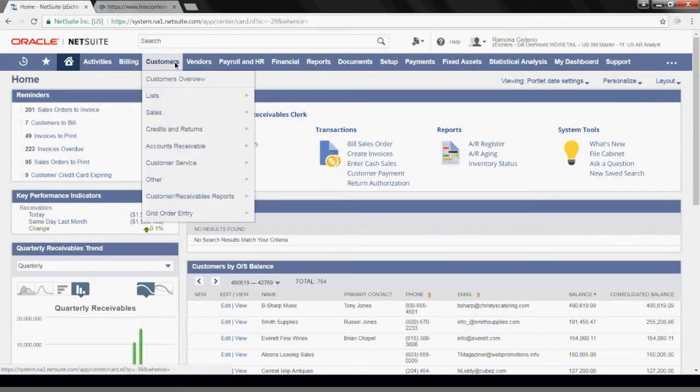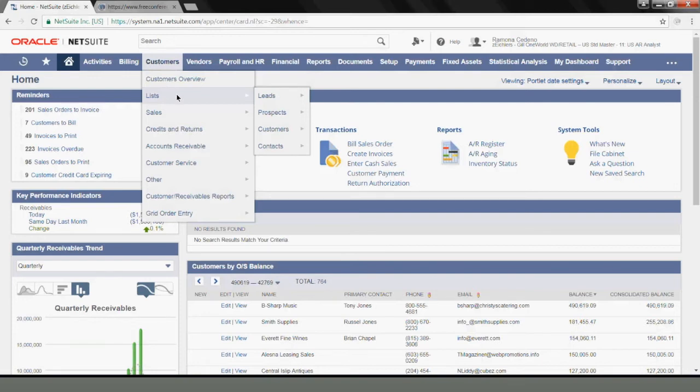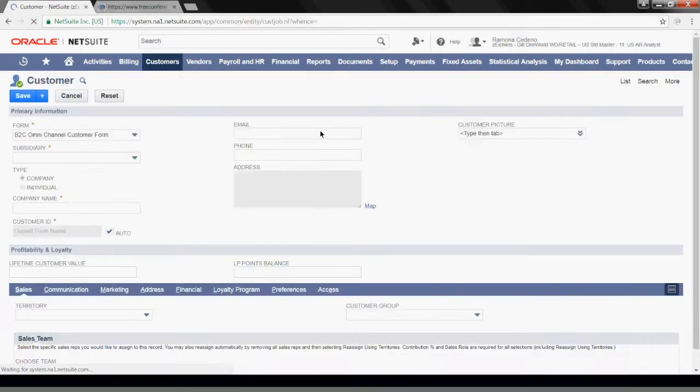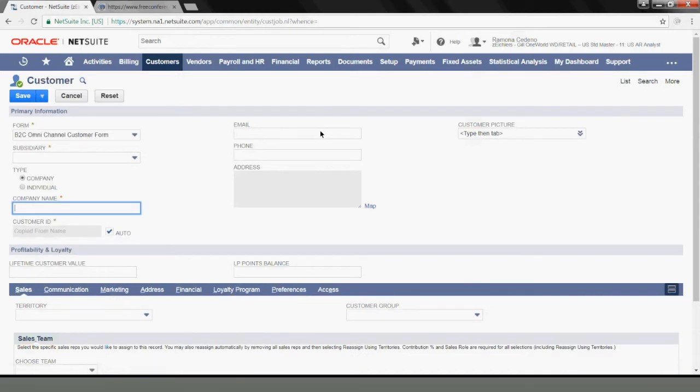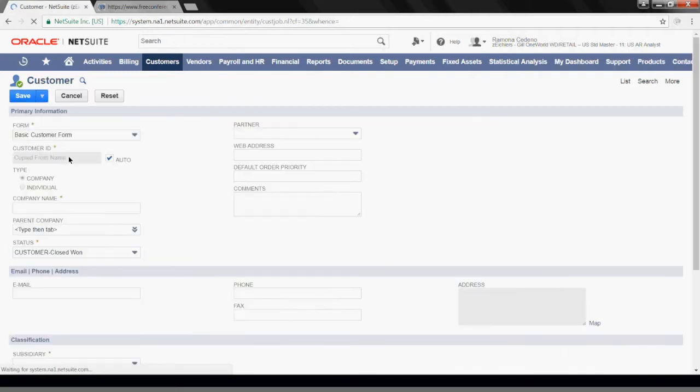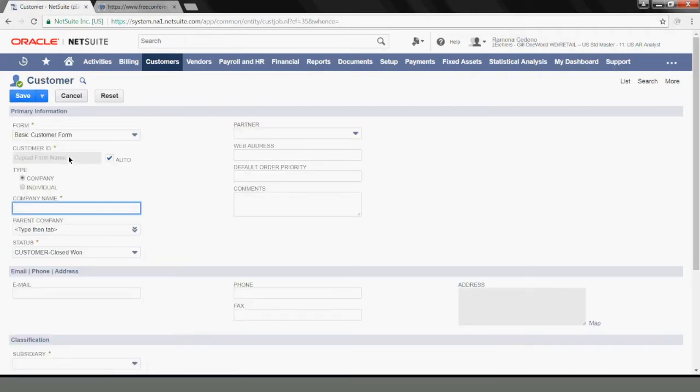To create a new customer, I'll go to the Customers tab, down to Lists, and over to Customers, and click on New. And this will take me to the new customer input form. I'm going to use the template called Basic Customer Form, but you may have customized forms that have been designed for your firm.